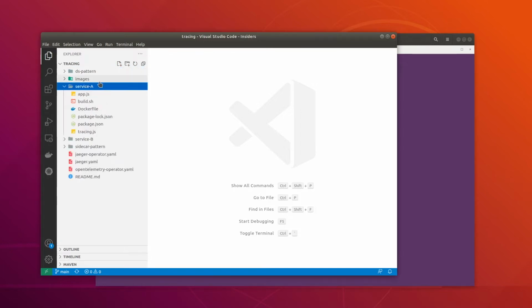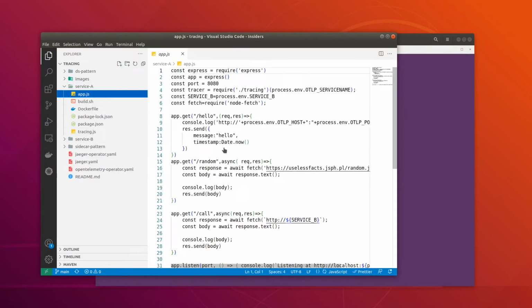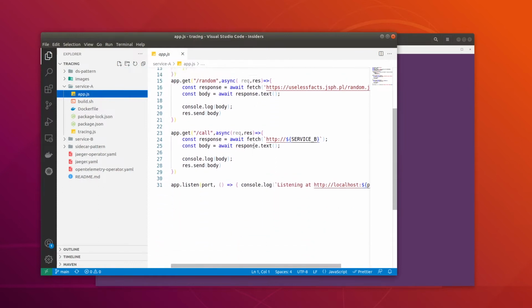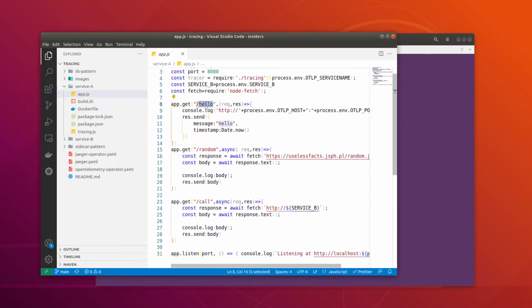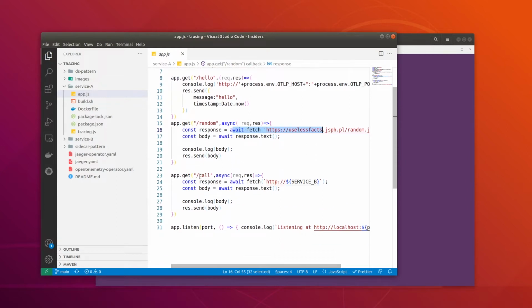Service A is essentially a Node.js service, and if I show you the app.js file, this is a simple Express.js application, and it has three endpoints. The first one is hello, then I have the random endpoint, which is just fetching some random facts from the internet, and then I have one call endpoint, which is calling service B using the fetch API.